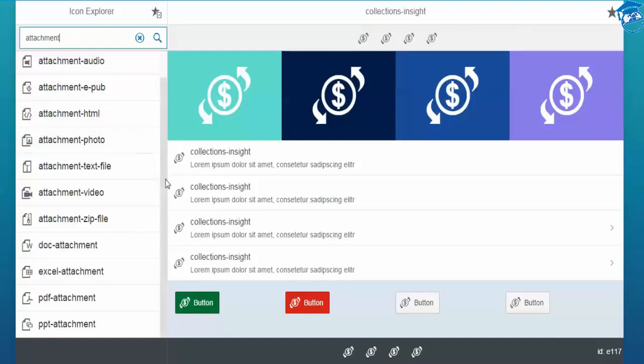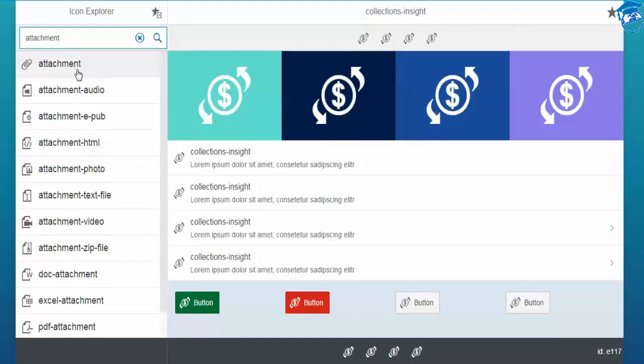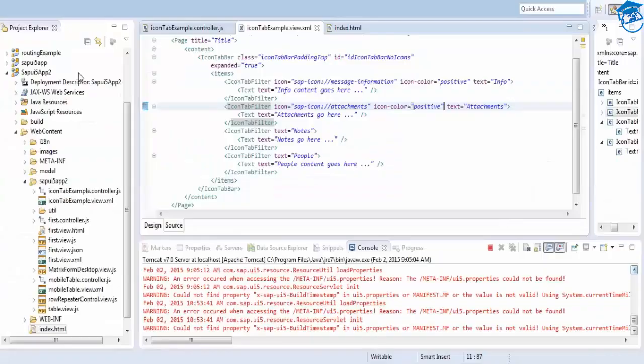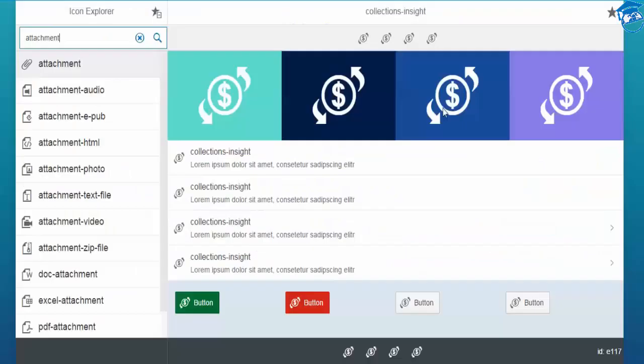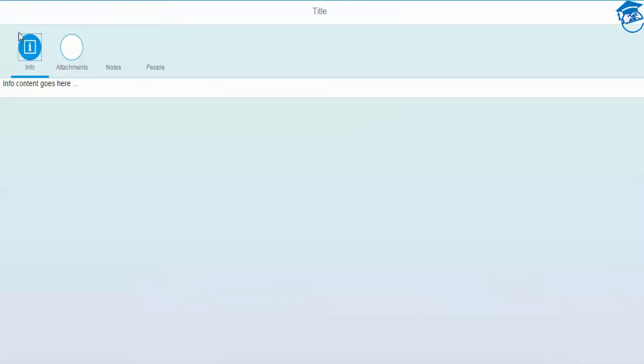There are different types of attachments, but there is no attachment. Yeah, there is an attachment, not attachments. So what I do is, yeah, there's attachment. Okay. Similarly, I'm going to refresh now. Once I refresh, yeah, see attachment.